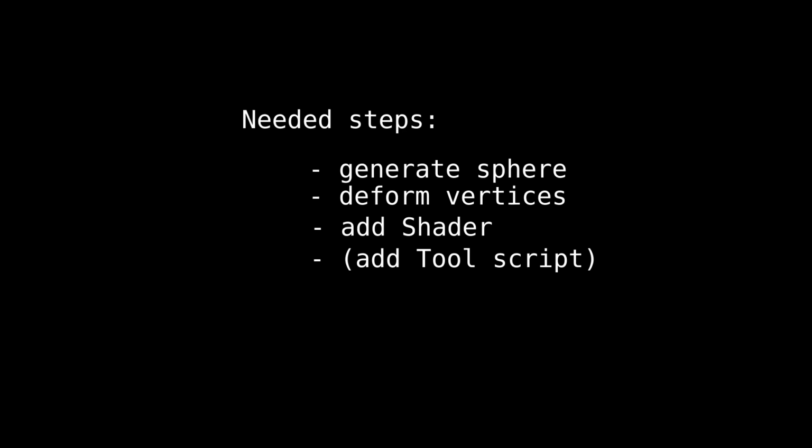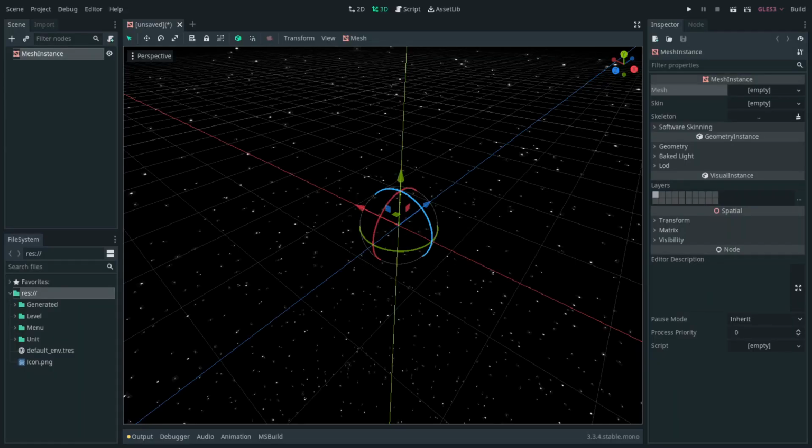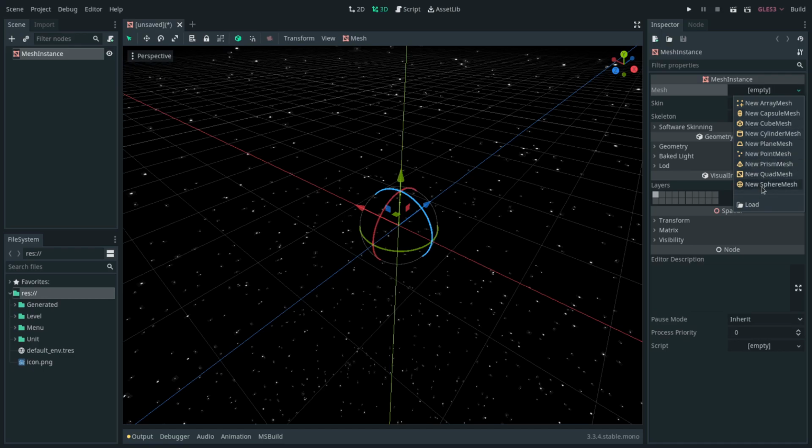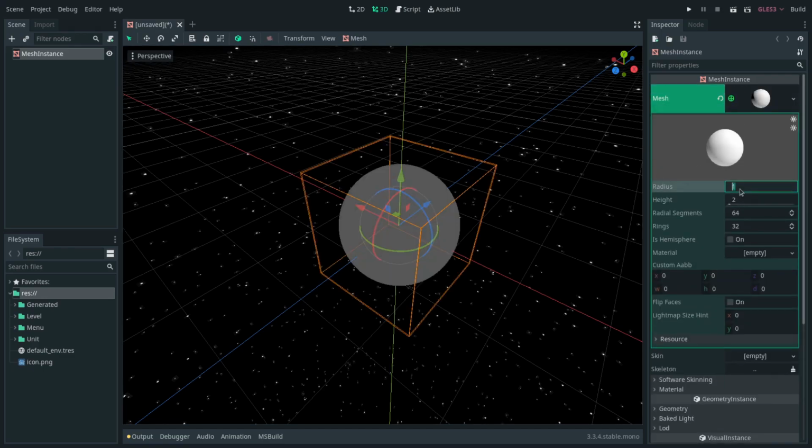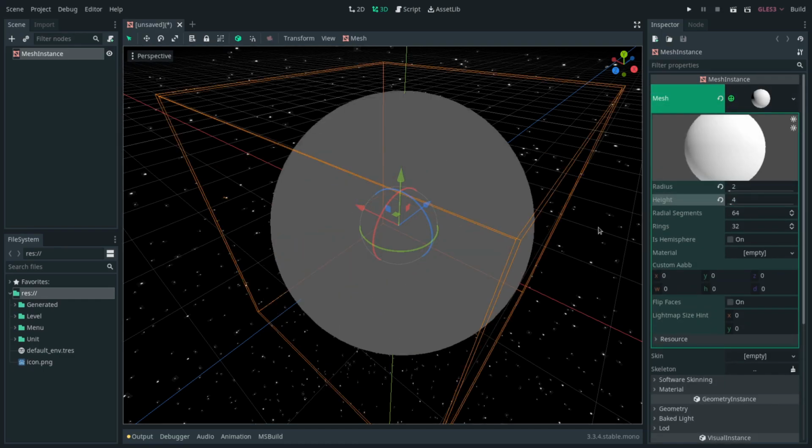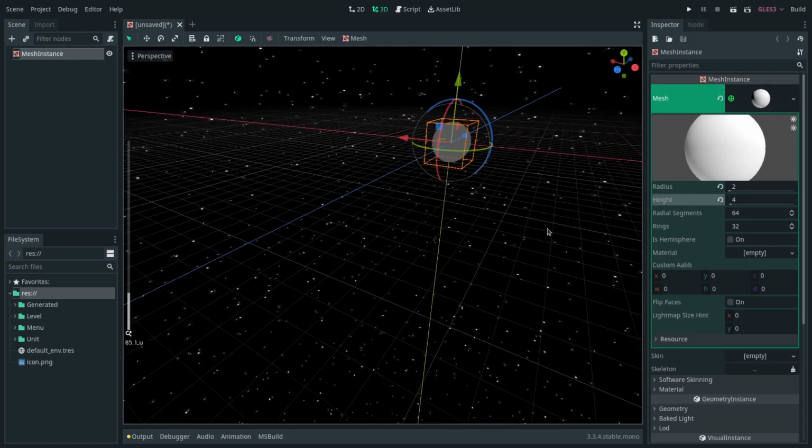First, we need to generate a sphere. Godot has a mechanism for this. You can just use the sphere mesh. For me, I need more control on the sphere. So if you use the Godot sphere, you can skip the next part.